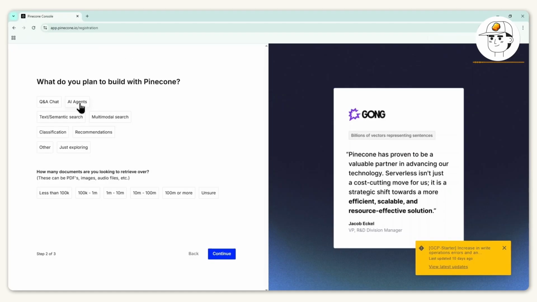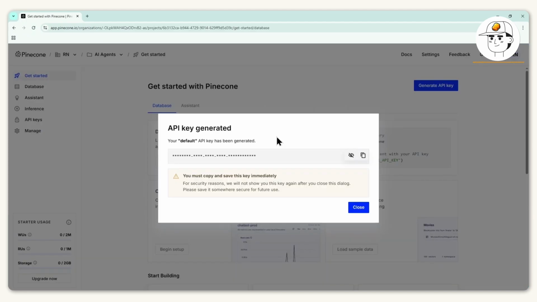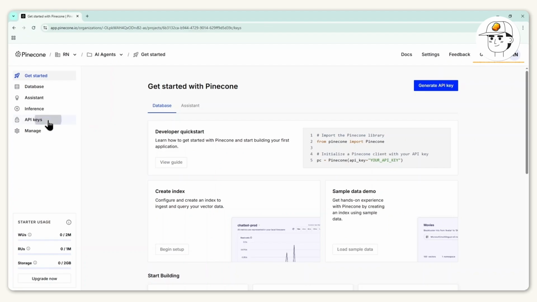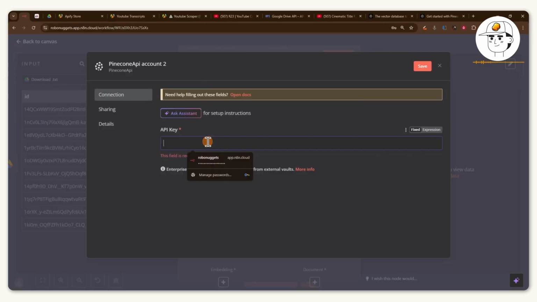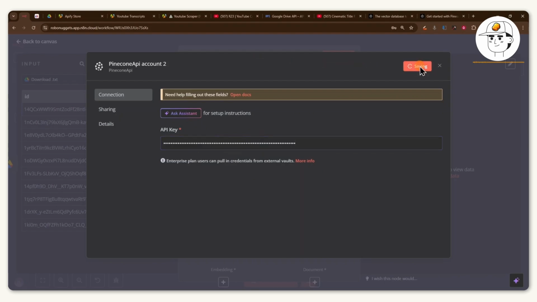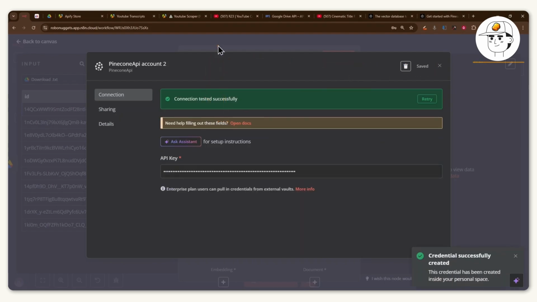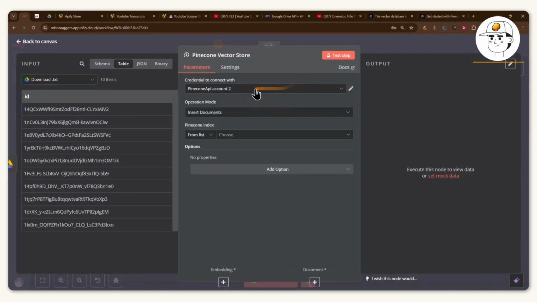And in here, you can just click on AI agents. And once you finish signing up, you can actually just directly copy the API key that they will give for you. Or if you miss that, you can just head to API keys and click on create API key. And go ahead and paste it here and click on save. And you can see the connection tested successfully. So now you can use that account in your credentials.